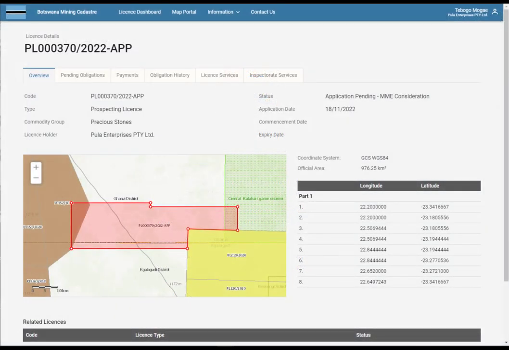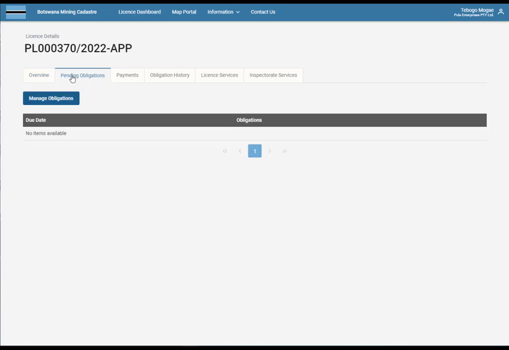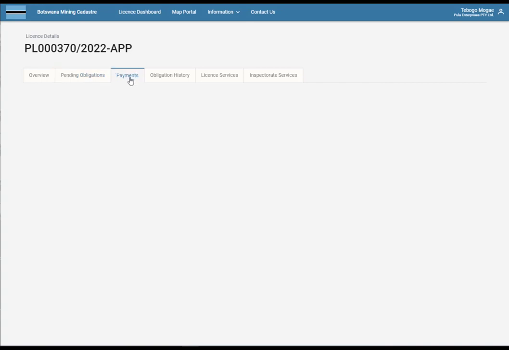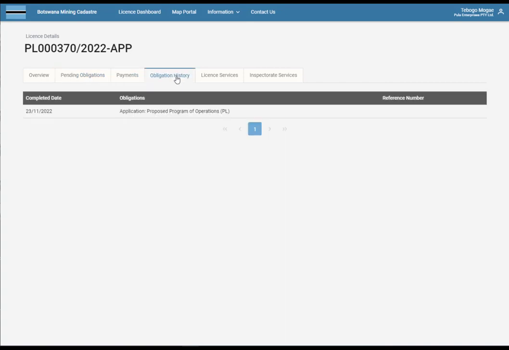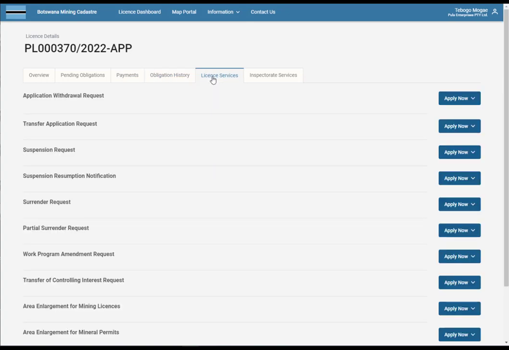Once your application has been accepted, note that on the application details page, the status of your application would have changed to Application Pending MME Consideration. On the application details page, navigate from the Overview tab to the Pending Obligations tab, the Payments tab where none are due, the Obligation History tab where you can see your proposed program of operations. And note the License Services tab where you can trigger any ad hoc processes, such as the application withdrawal request, for example.